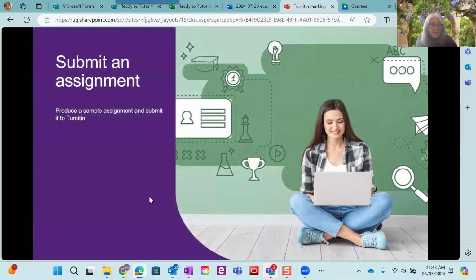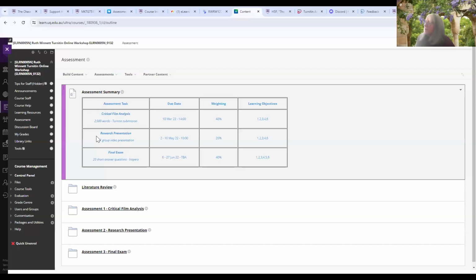All right, we have done our brief overview. Now we are going to submit an assignment on behalf of a student. So what I need you to do is jump into your course. So I'm going to jump into mine, which I've lost. Here we go. All right. Everyone go into assessment. Just keep jumping with me. Oops, sorry, I'm not sharing my screen. Just give me a thumbs up. Everyone can see my assessment summary.